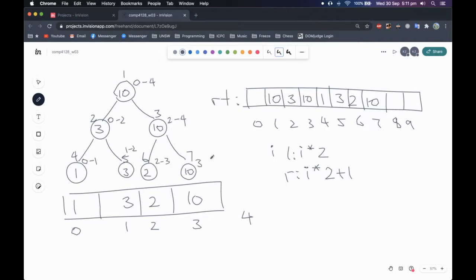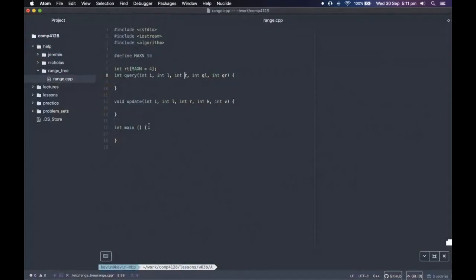So each node has its own range. And when we go down, when we call query recursively, we're going to go to our next I, and we're also going to update our left and right so that they're the correct values for that particular node I. Finally, query left and query right are going to be the left side and the right side of our query.